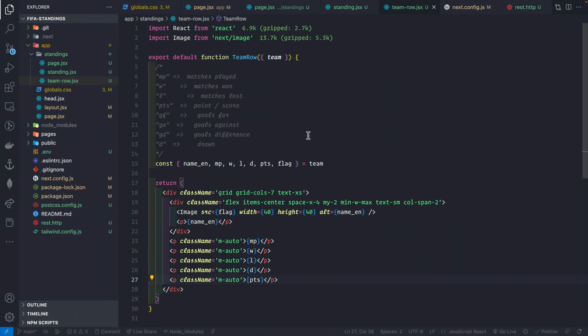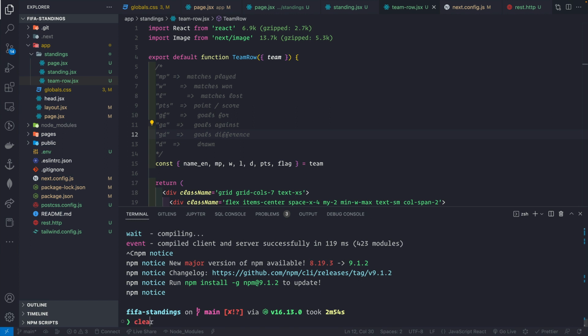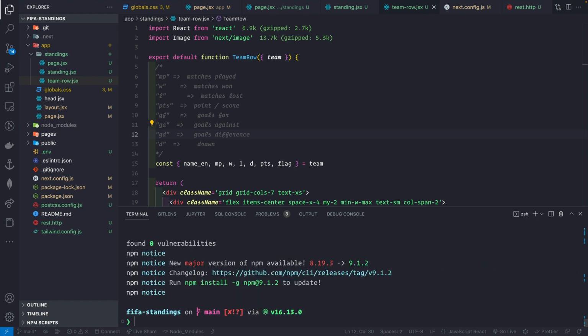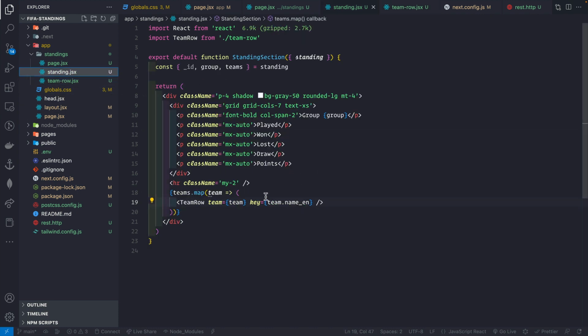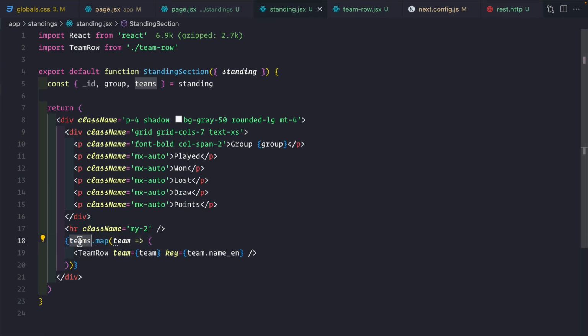And for that, I'm going to use one more npm package called lodash. So let me clear out, and I will do npm install lodash. And now let me simply do npm run dev. And here I'm going to go to my Standing.jsx file. And here, before mapping out the teams, I want to order my teams according to the order in which their points are.